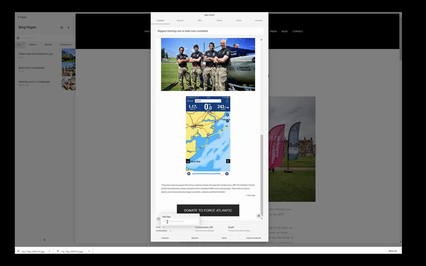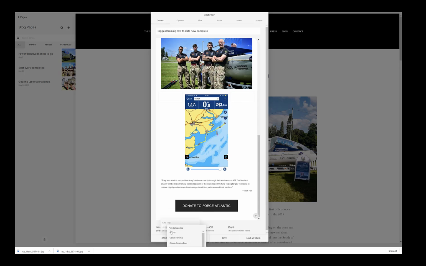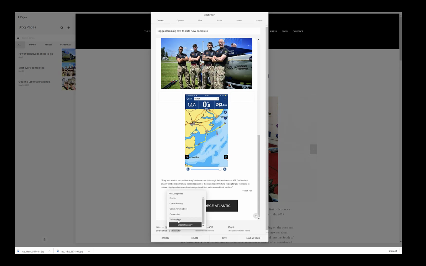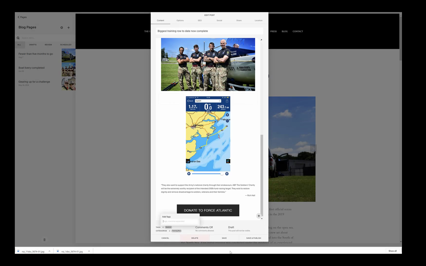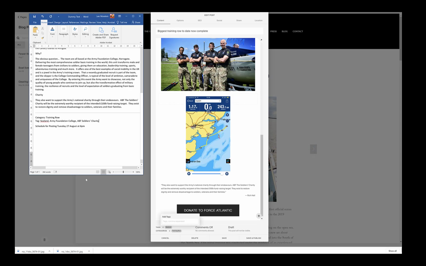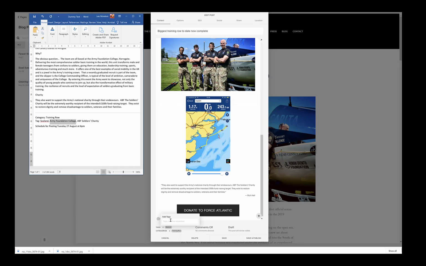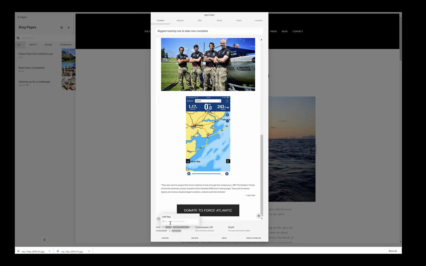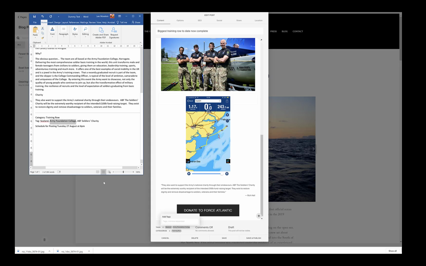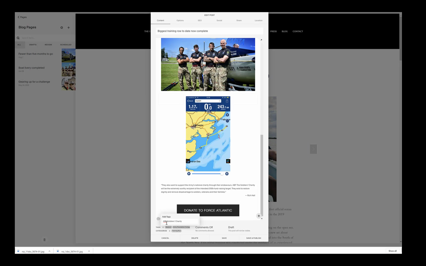Put the sealant in. Press apply. And we've got training row already in there. Let's create a... So I was going to put the tags of Army Foundation College. Press enter, and the ABF Soldiers Charity. Press enter.